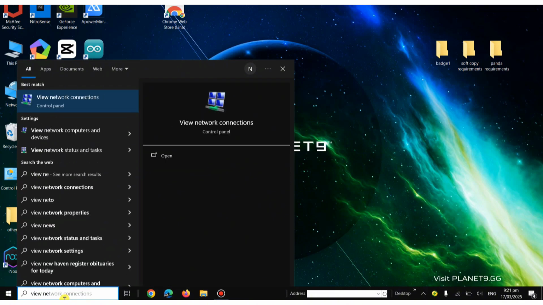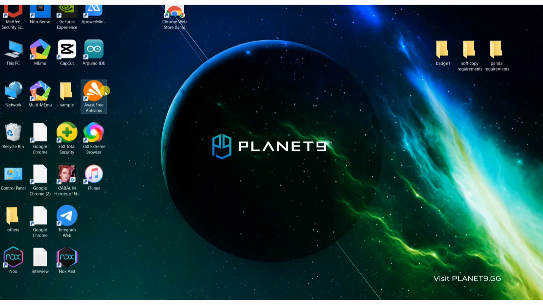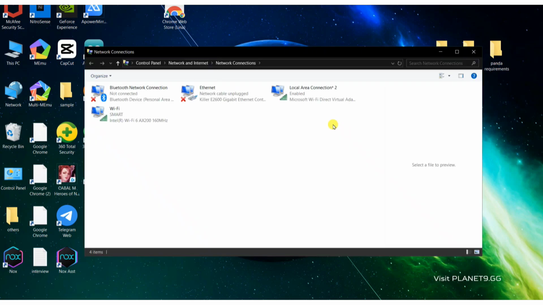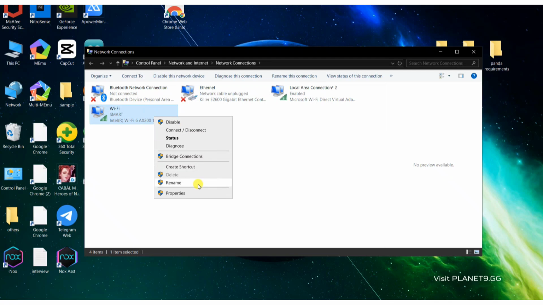Click on that at the top of the search results, and this will pop up on your screen. So in here, you'll be able to find where your device is currently connected. So right click on the connection where your device is currently connected and click on properties. So once you click on properties, you'll be taken into this section.